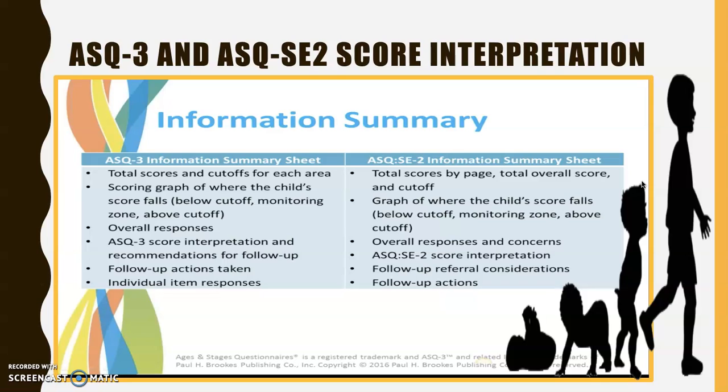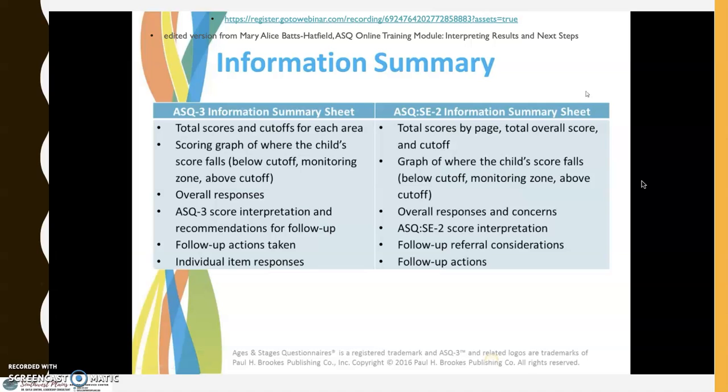Please recall from Module 1, when interpreting the ASQ3 and the ASQ SE2 results, cultural values and parenting practices may impact a child's performance on these different activities, like feeding and dressing, reading and writing, playing with toys, or playing with sports. Let's listen as Mary Alice Watts Hatfield reviews the Kansas ASQ Online Training Information Summary Sheets. To see the entire video, please go to the URL listed at the top of the slide.